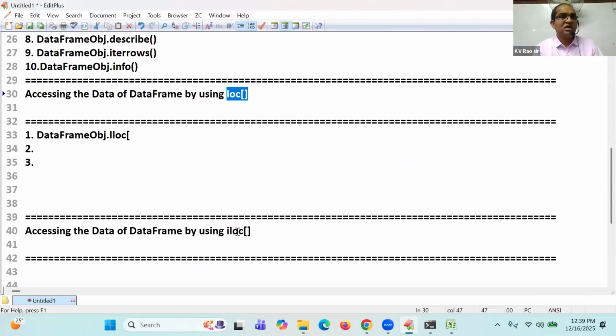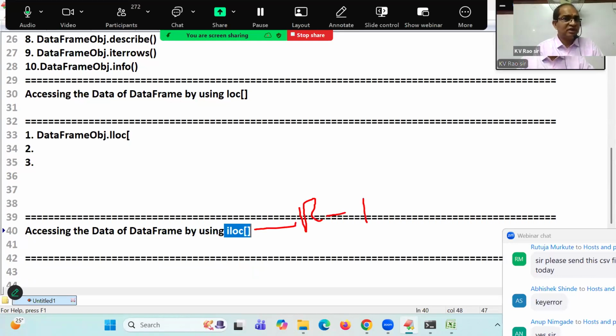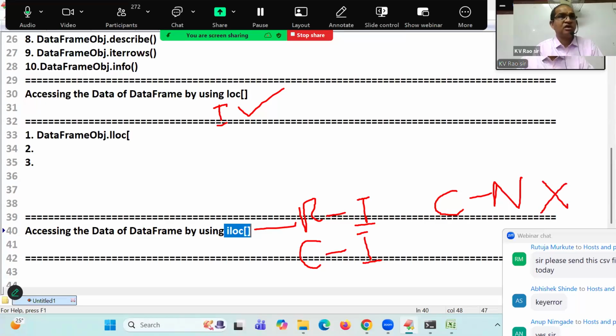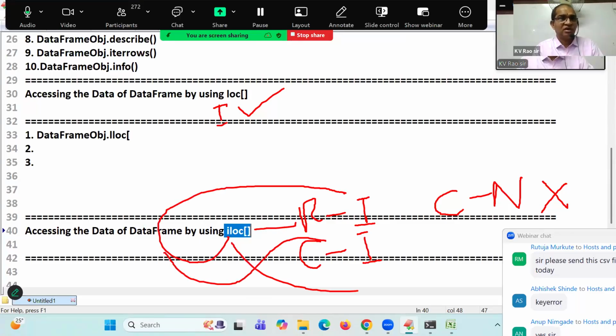ILOC, when you come to rows, it will retrieve the data based on what? Indices. There also indices. Both of them are okay. When you come to columns, there also you need to mention what? Indices. When you come to columns, if you mention names, ILOC will not work out. This I stands for what? Indices. Completely row indices, completely what? Column indices. But it will not work for column names.